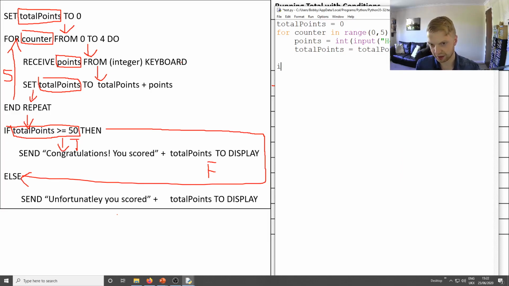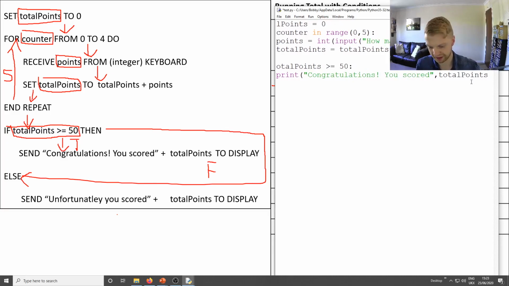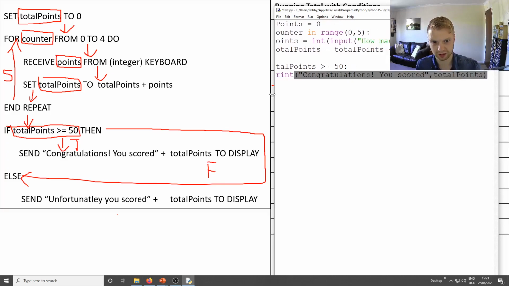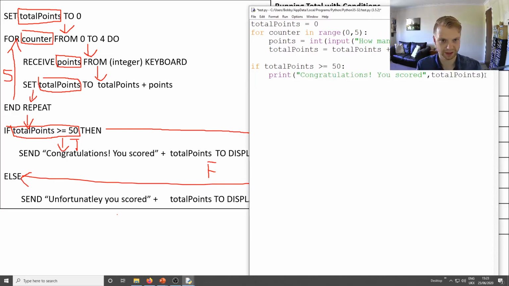The next bit, if total points is greater than or equal to 50, remember then it's just a colon, and then you write print congratulations, and do comma outside. Oh no, I've messed this up. So congratulations, you scored, and then you do a comma, and then you just write total points. Not points, total points, because we want the final one to display. Okay, and then we go back to an else, and we just write print.